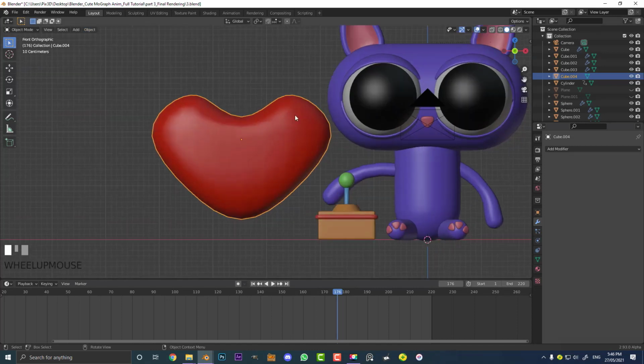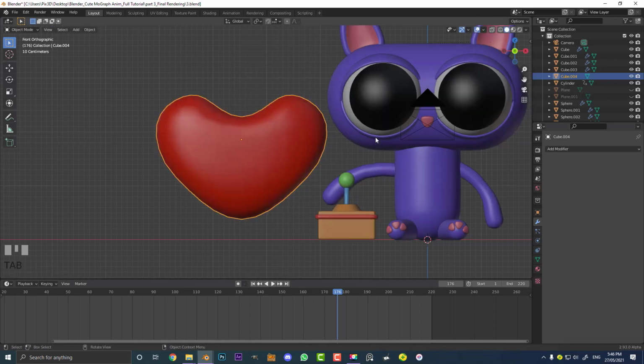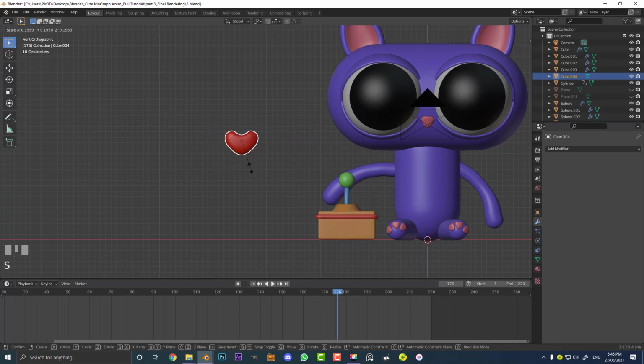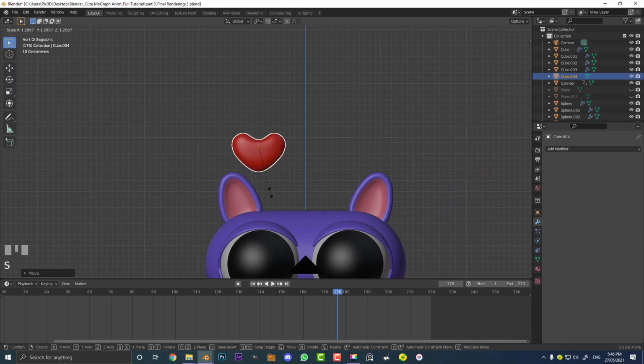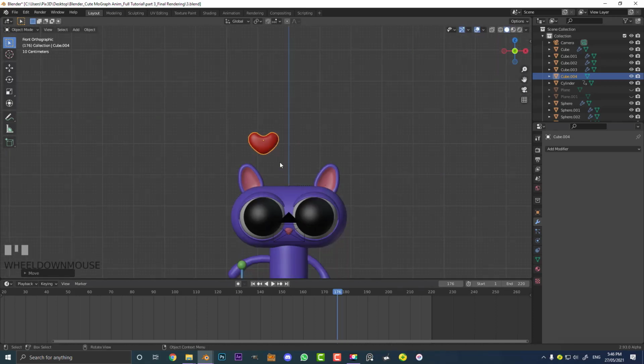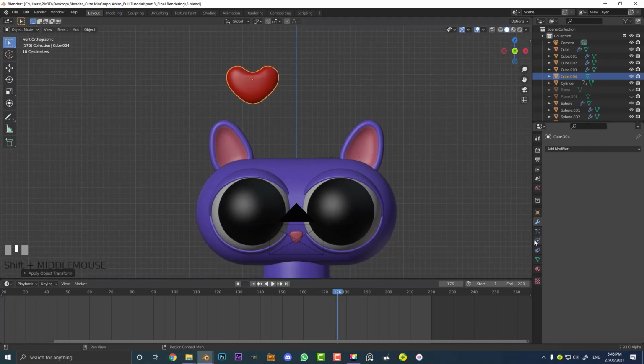We're now going to, actually maybe I'll just modify mine just a little bit. So now we're gonna take this heart and we're gonna go S to scale it down. Something like this. And move it over the top of the character here. And once you've scaled it, it's important that you go Control A and you apply the scale. All right?